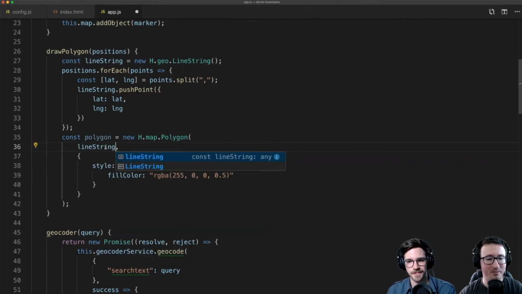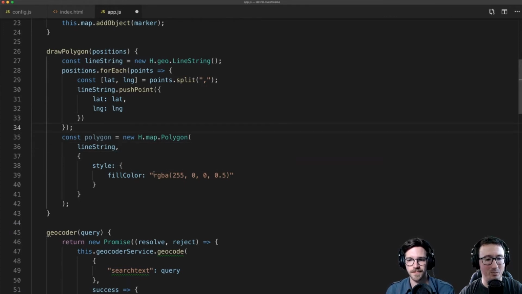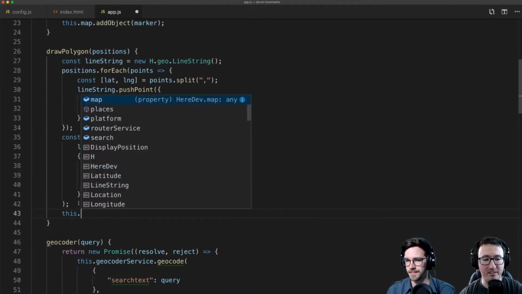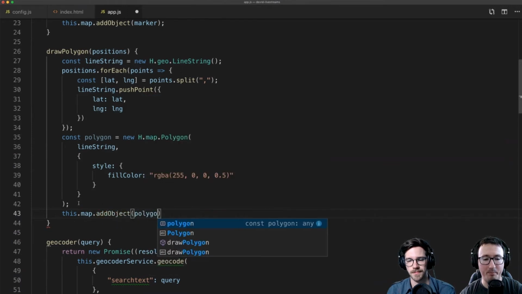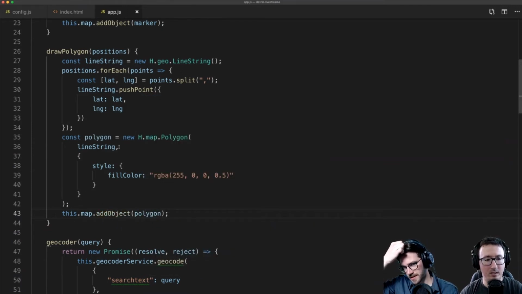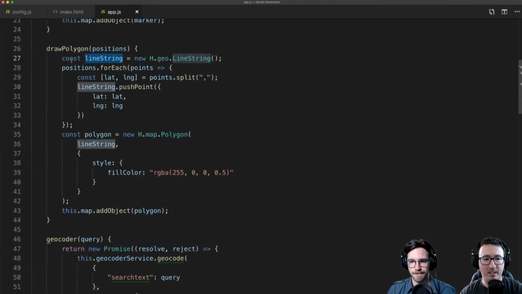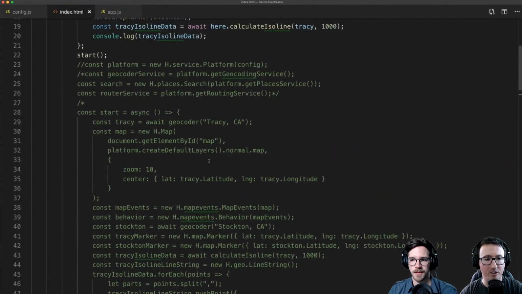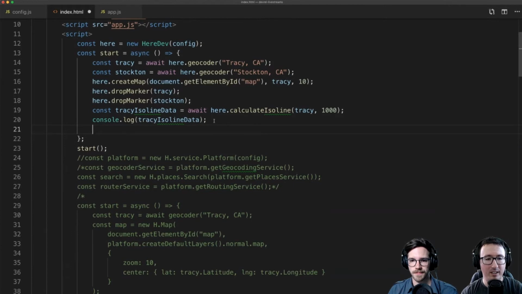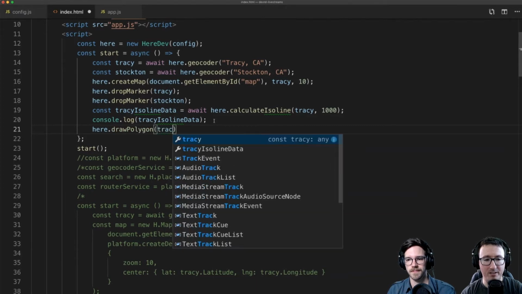So polygon. This is going to be a line string, and we could leave it at that for now. We could allow colors to be inserted later. Sure. What I could do is I could say this.map.add object, and I can say polygon. So with those two constants, the polygon and line string, you don't have to define those as this because it's not part of the... Correct. It's not a member variable for the entire class. Yeah. It's isolated to this particular method. Yep. Which is fine because we don't need it to use this throughout the class, because now if I wanted to, I could just go up here and say this.drawPolygon, and I could provide it that Tracy isoline data.